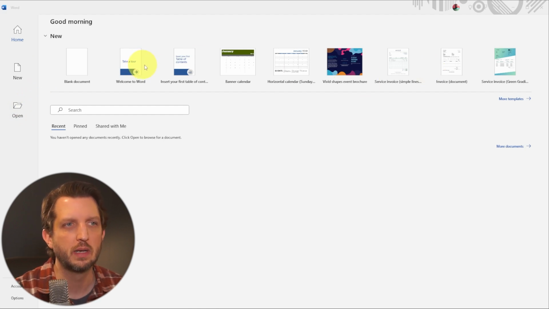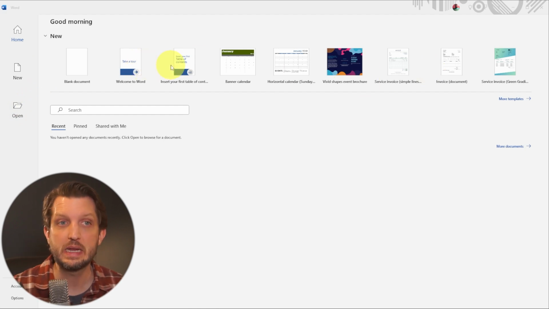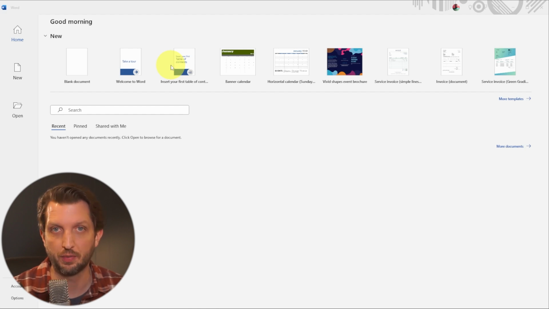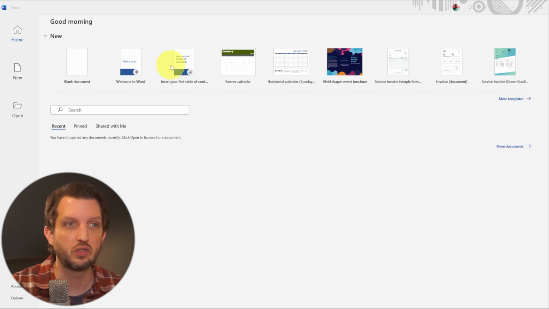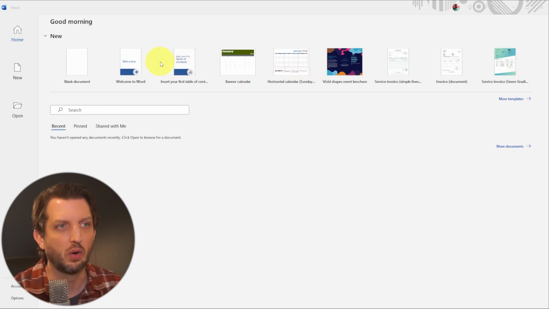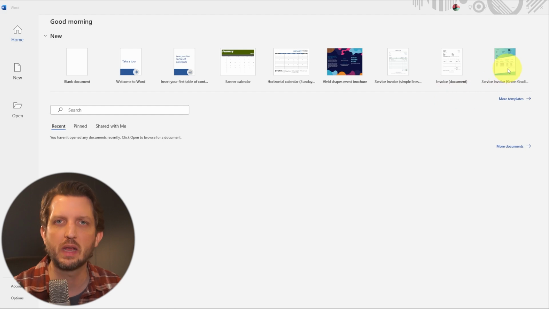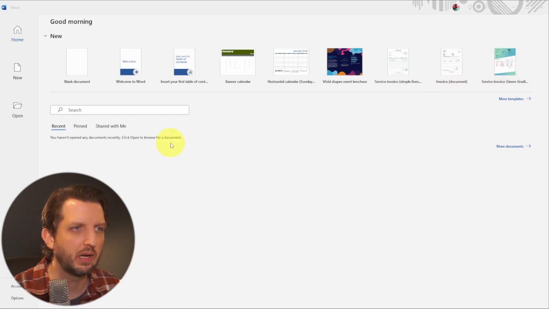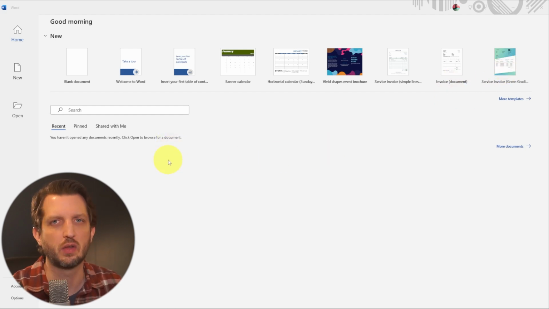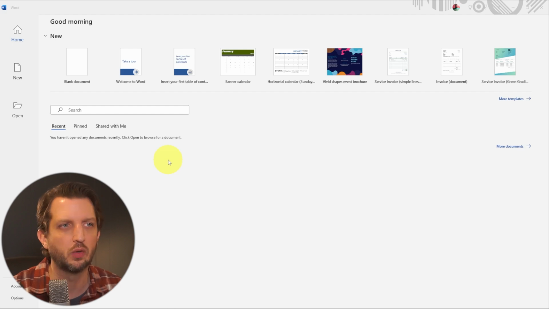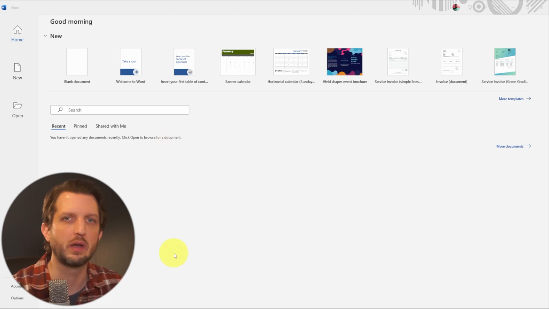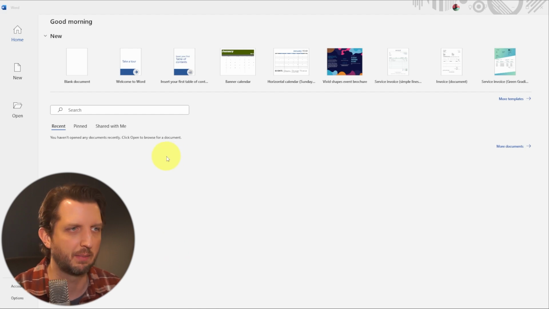There are a lot of different templates that come pre-installed, pre-included with the software. So if you're looking to create a document and you want to just get started, they have invoices, they have calendar views, they have a tutorial, they have documents, things like that. And then below here, if you have any existing documents that you've opened or recently used, they'll pop up here. So if you're going back into a document that you were working on yesterday, it'll pop up here at the top of the list.